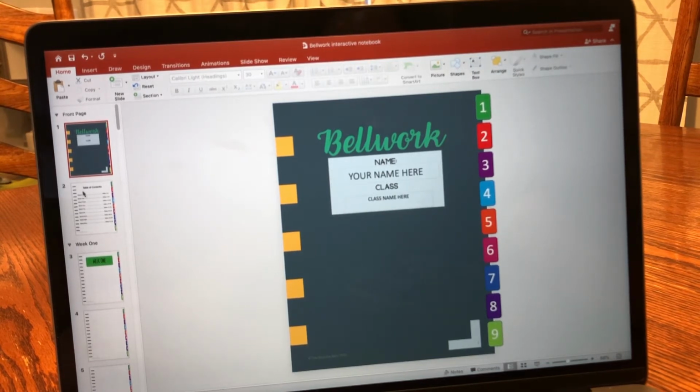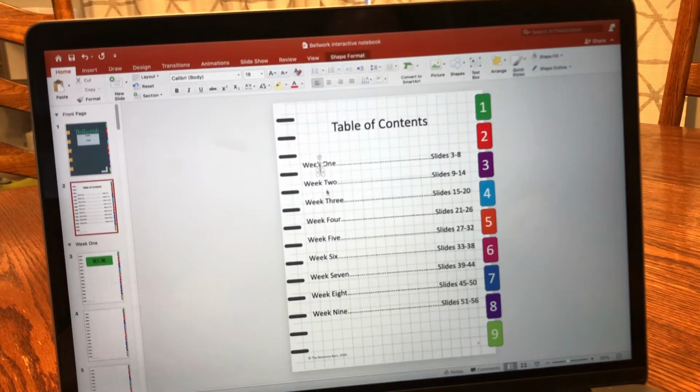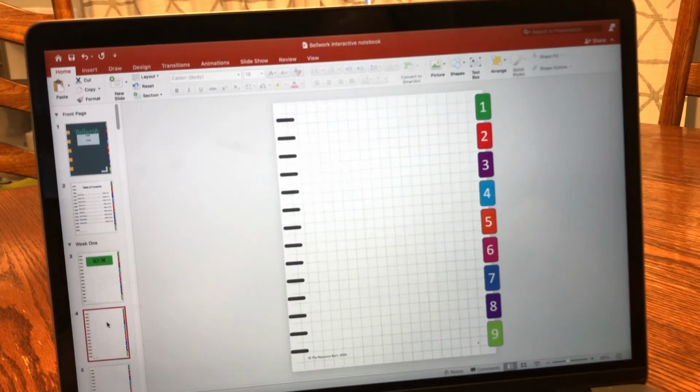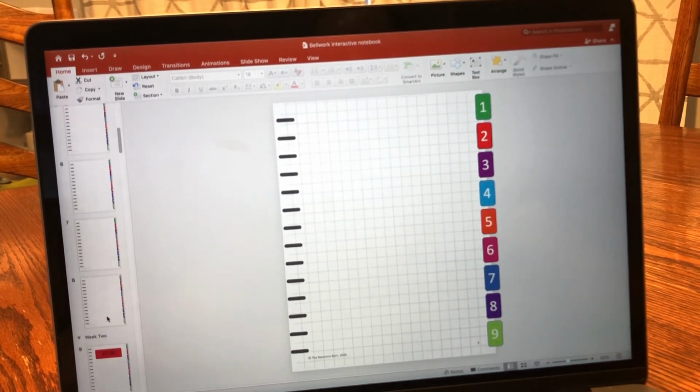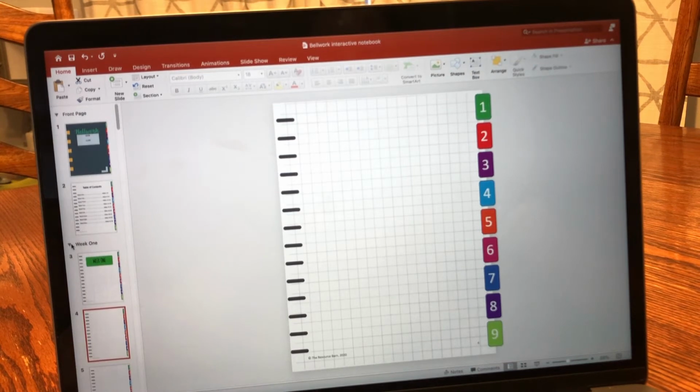And so everything else, like this here, that's made in master view, so it's behind where your students can click and manipulate, so they can't move any of these things. There are 6 slides for each week, so that way you've got plenty of space for them to utilize it daily and still have a little extra left over.